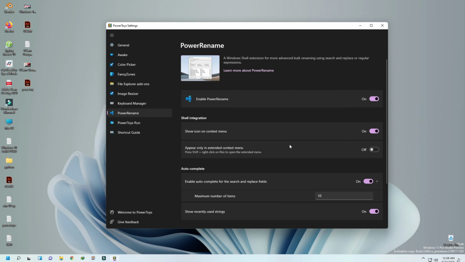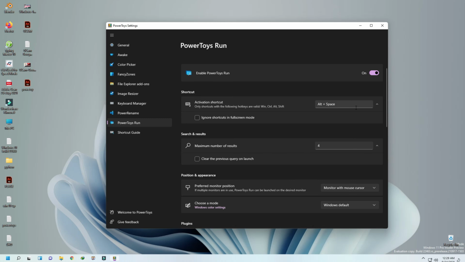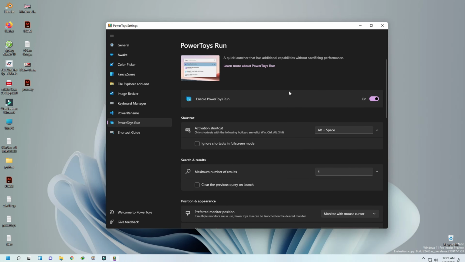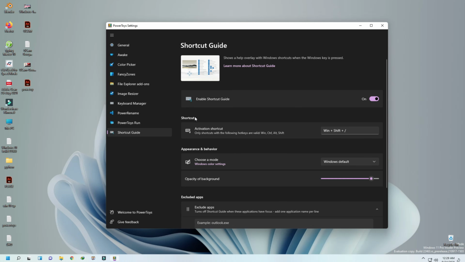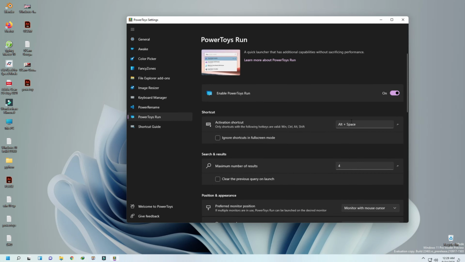Now we have the PowerRename option to rename applications and files in bulk also. Then we have the PowerToys Run option. From here we can launch many applications from just one tool. Then we have the Shortcut Guide for all the shortcuts in a quick way. So this is the quick view of these PowerToys settings that are available in the current Windows 11 update from the Microsoft Store to download on your Windows 11 operating system.